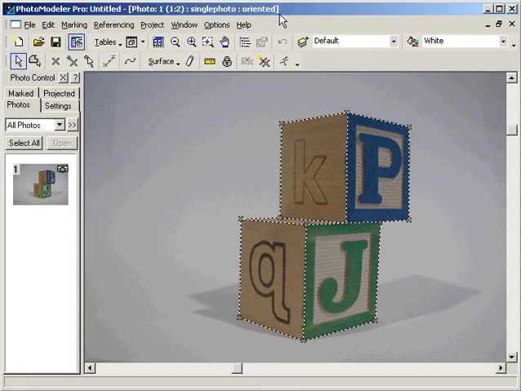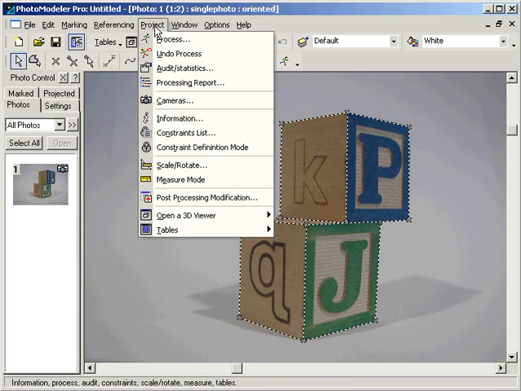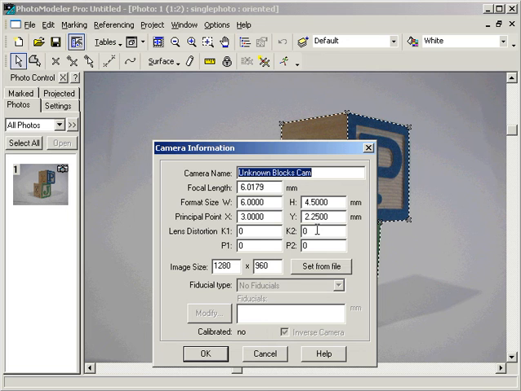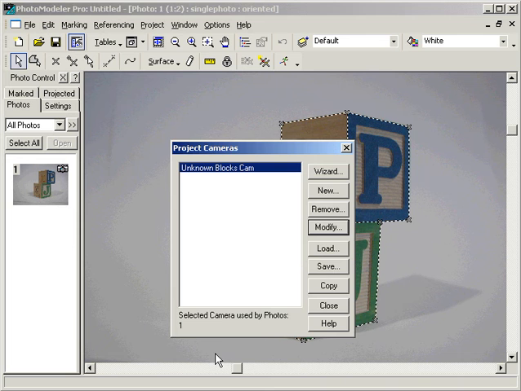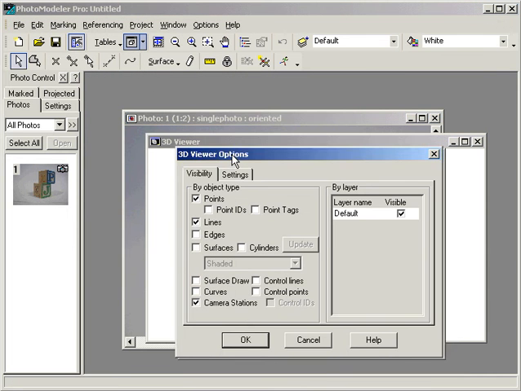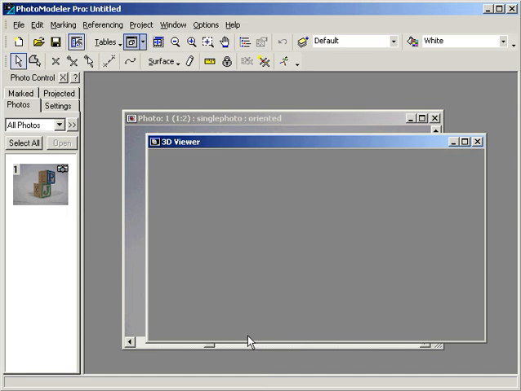We notice now that the title bar indicates it is oriented. We select Project Cameras to review the solved camera parameters. We click Modify and review the parameters. Looking at focal length, we see that the solved number is just over 6 mm. Remember, the initial focal length set in the camera wizard was at 9 mm. Inverse Camera used the constraint information to solve for the correct focal length. The other parameters remain at the default numbers. Note that this box is checked here at the bottom to indicate this camera is an inverse camera. We exit the dialog. We open a 3D viewer to view the results. We choose Points, Lines and Camera Stations and click OK.